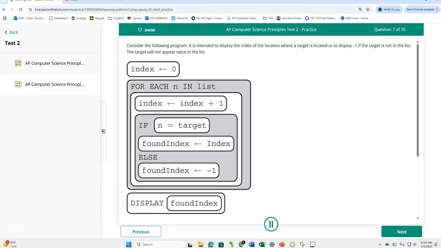Before we actually go through the values, normally you see that at the end. This is actually a good thing because the first value shouldn't be 0, it should be 1. But they're using a for each loop, which is fine. So N is each value in list. If N equals target, found index equals index.